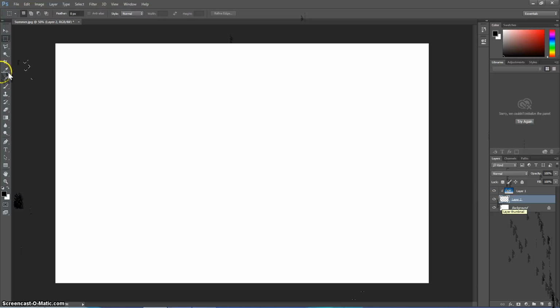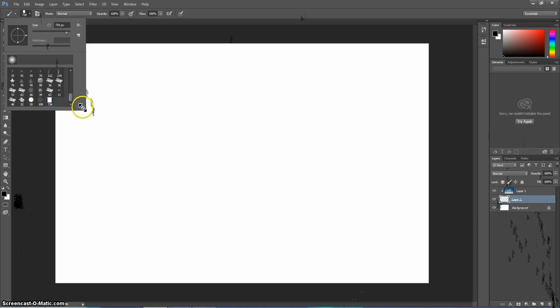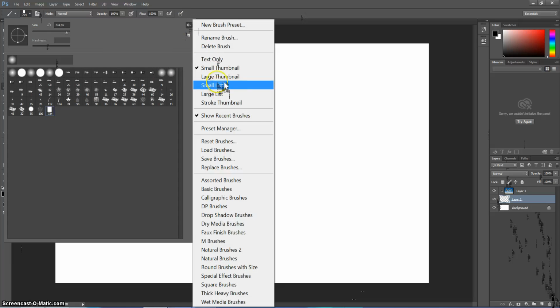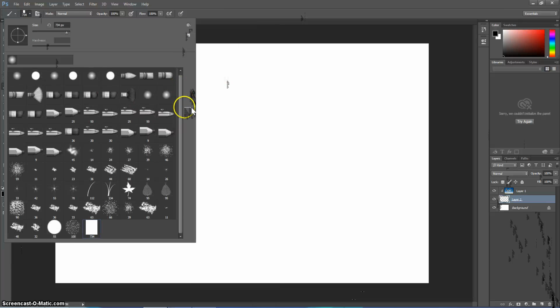We're going to go over to our brush tool here. Press the letter B for the shortcut. We're going to go up to our selected brushes here. I'm just going to make this a bit bigger so you can see what's going on. I'll make them into large thumbnails.